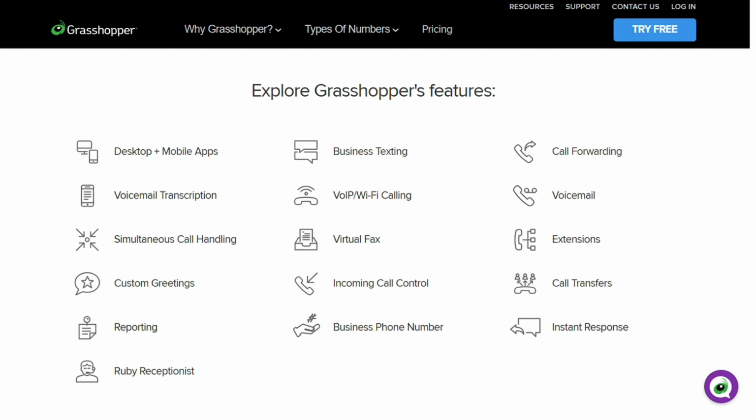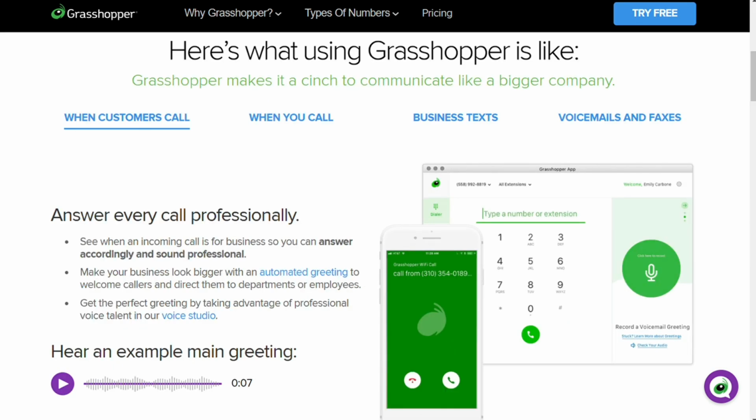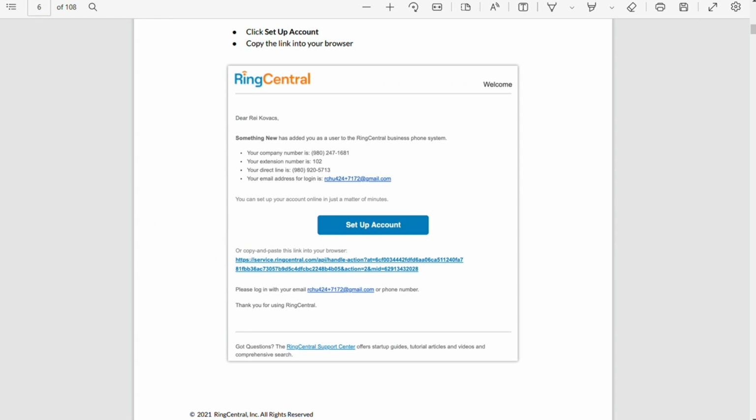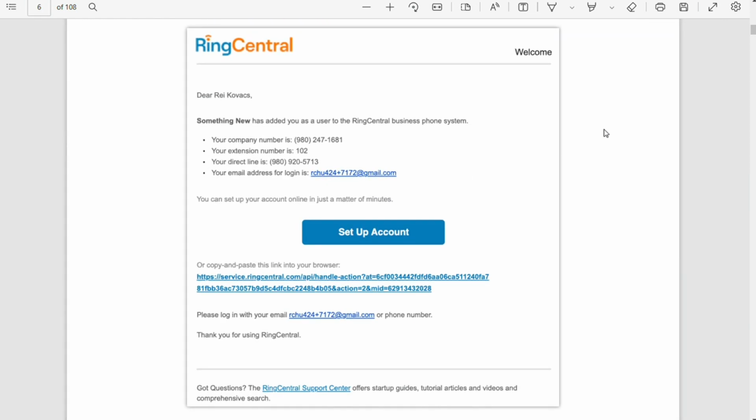And for the ease of use and setup, the two apps are different in the fact that Grasshopper will require a dedicated phone number before setup. This means that getting started will take a little bit longer, which can put off some users. RingCentral is easier in the sense that you can pick a number as soon as you sign up and you're ready to go.